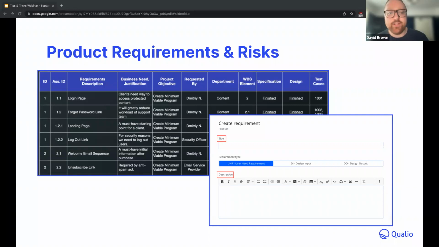Now, in terms of requirements, you might need to add more details, or you might need to merge certain fields.